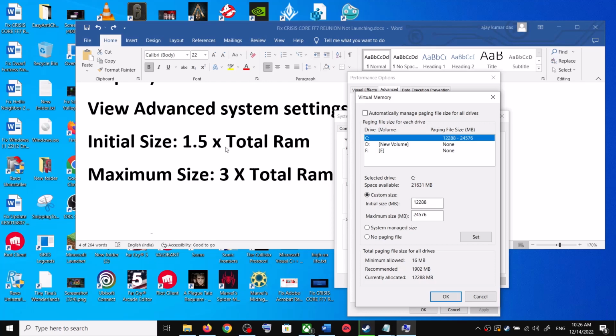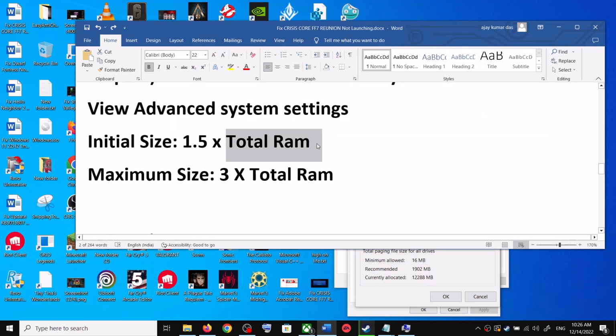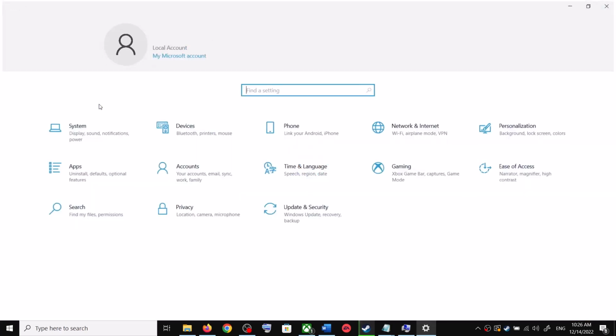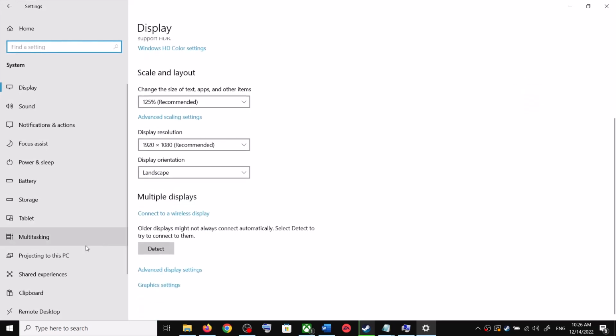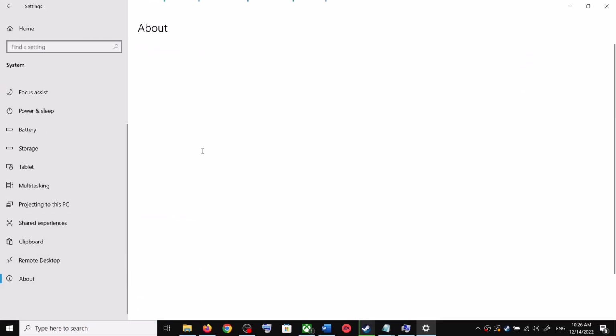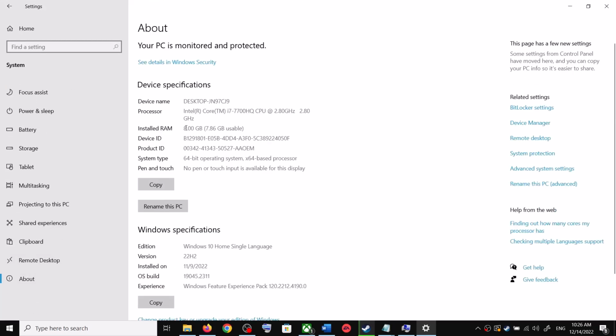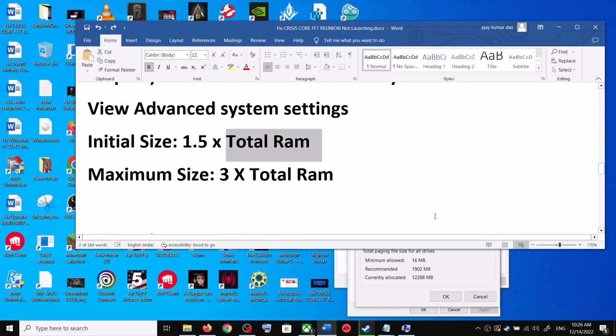For me this is working: the initial size is 1.5 times the total RAM. Now check the total RAM in your computer. You can open Windows settings, go to System, then go to About, and there you can see the total RAM. In my case it's 8 gigabytes. It might be 16 in your case. Now you have to convert 8 gigabytes into megabytes.